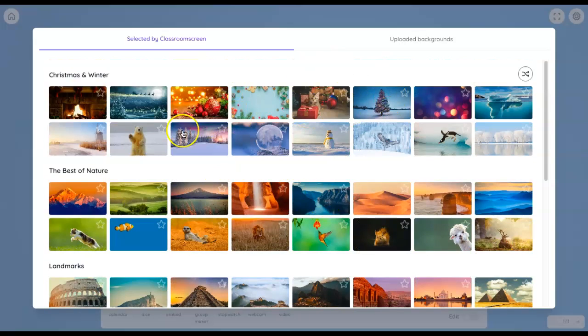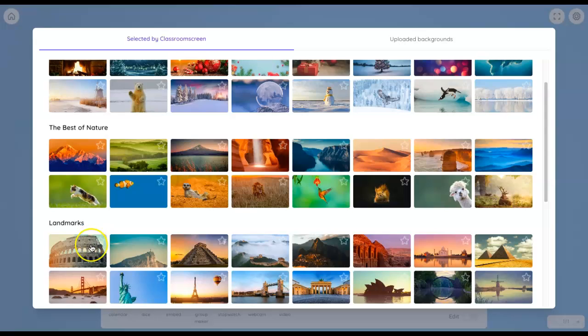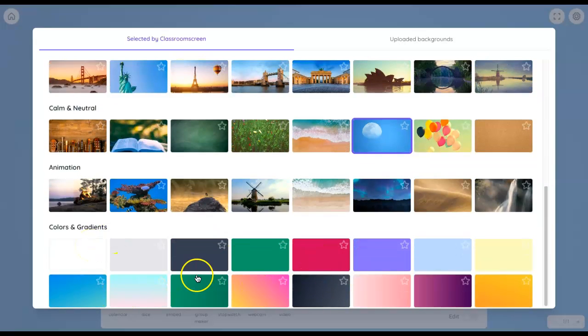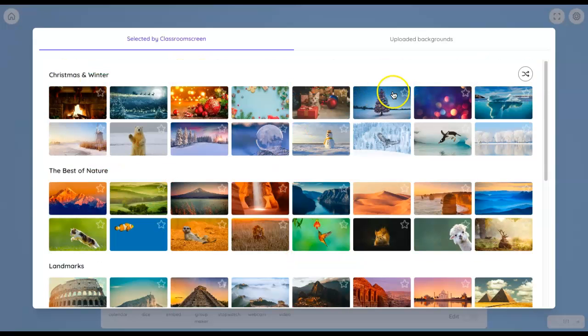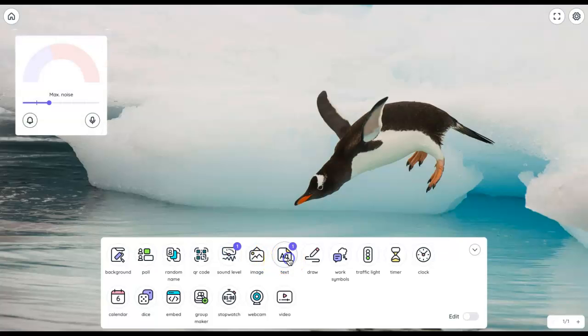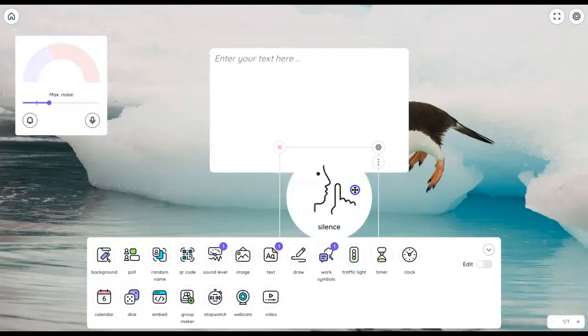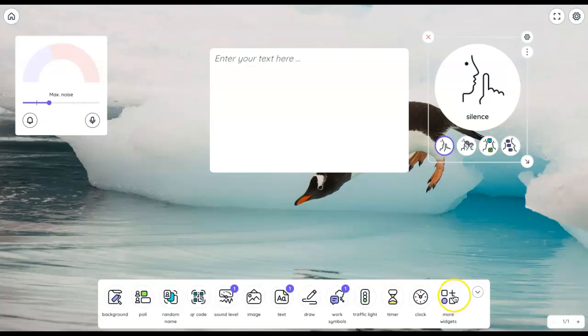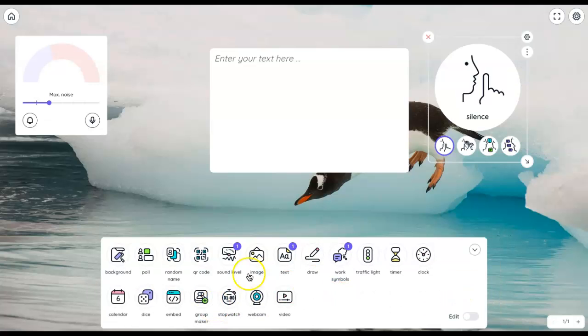This one is the background widget, so you can change the background. Usually they'll have like the themes up here. So this is Christmas and winter. They also have just different ones along with solid colors at the bottom. I'm going to pick a little penguin because it's cute. And you can choose any of these widgets to add to your page. Along with hitting more widgets, a button will pop up more widgets.